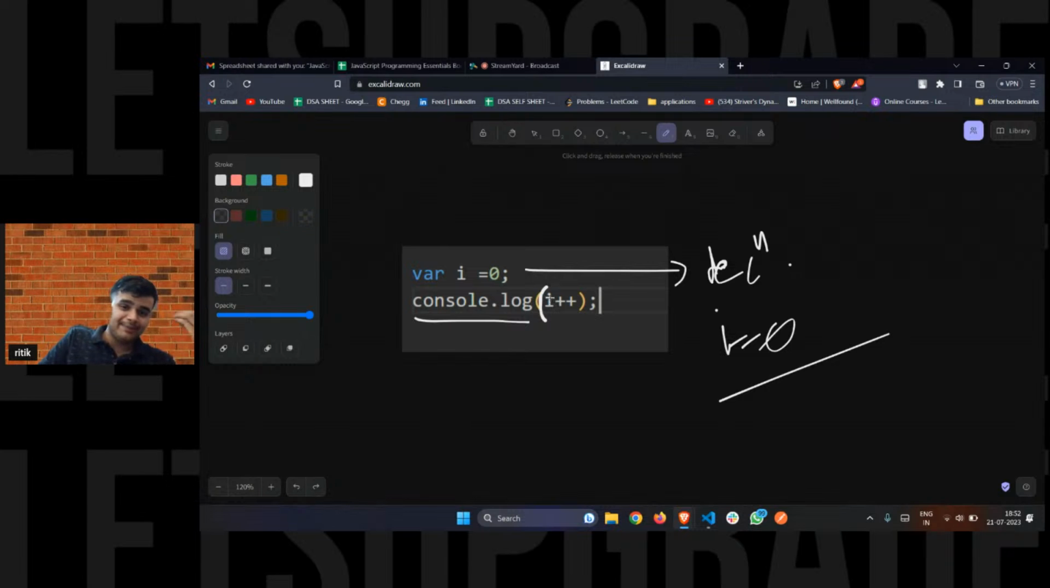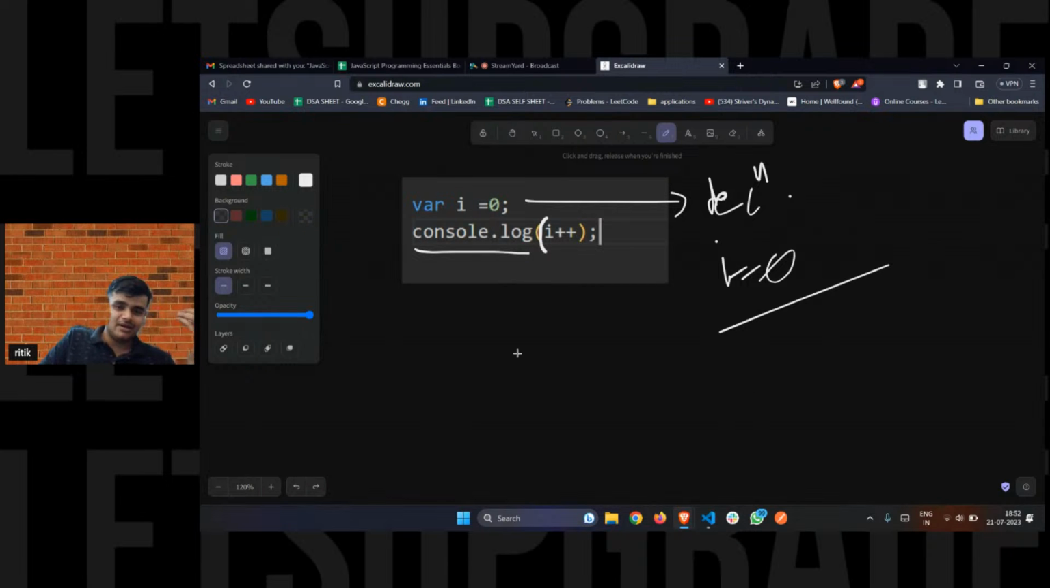I'm consoling i++, right? So what has happened? As soon as it saw console.log(i), till this part, the statement got executed, right? The statement got executed and it got printed. And what was the value of i when it got executed? It was 0. But after it got printed, now the value has increased to 1.